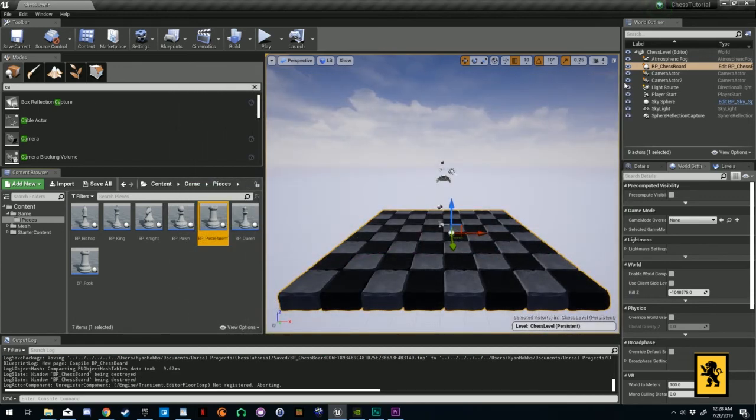That's it for this video. I hope you learned something. In the next video, we'll be setting up our pawn's pathfinding and getting our movement functionality put together.